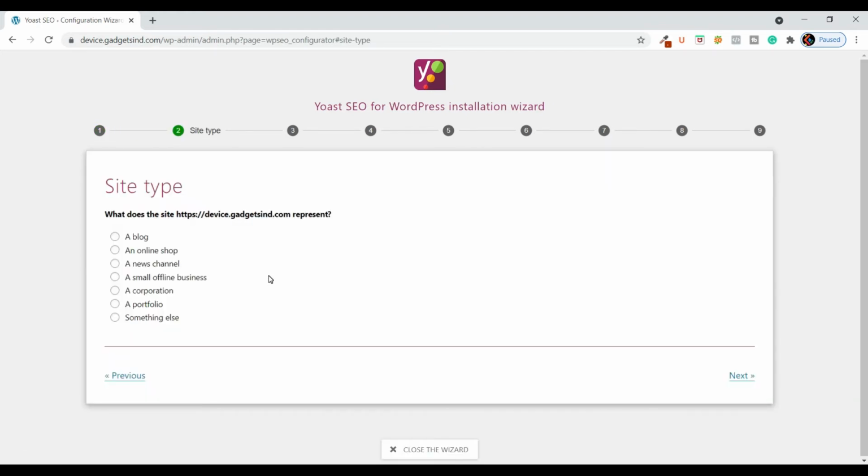The next step is site type. Which type is your website? My type is a blog. If your website is an online shop or news channel or small offline business, then you can choose from this. Okay. So my website is a blog. So I click on blog and click next.